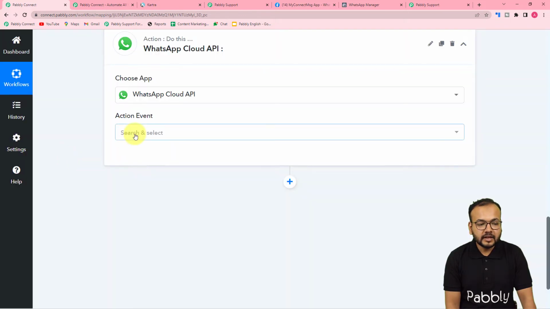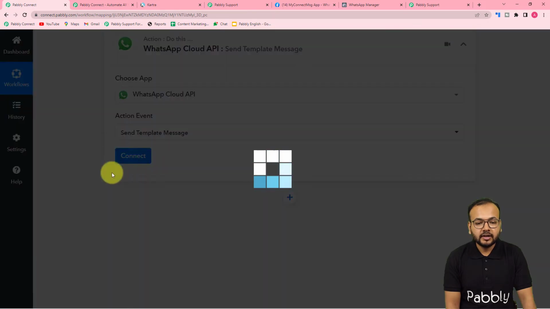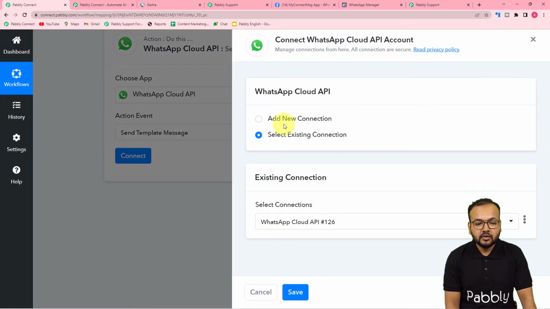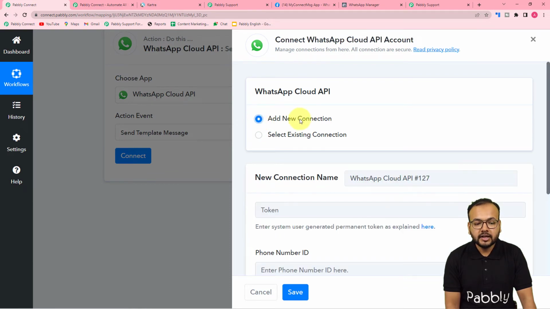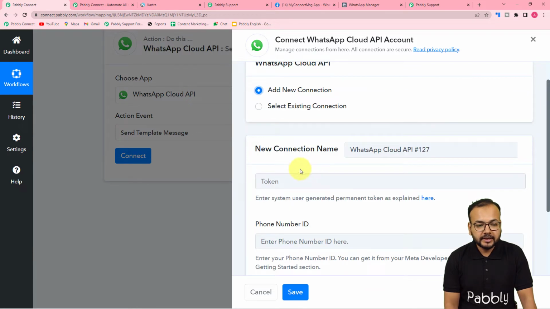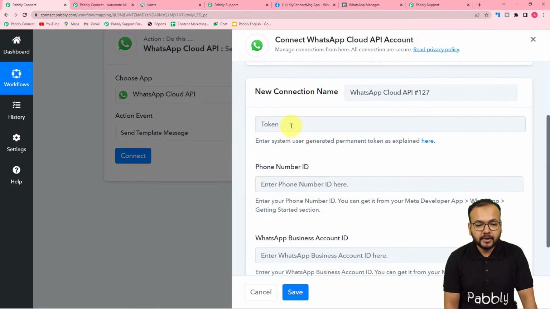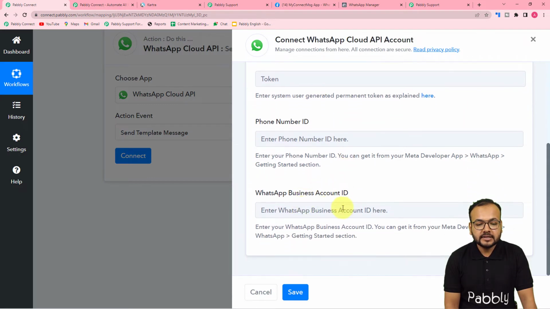Okay. And in the action event, you have to select send template message option, then click on connect. And from this window, if you are making the connection with the cloud API for the very first time, you have to select this add new connection option. And then you can rename this connection as well. And the connection that you are making by this process by selecting add new connection option will be saved here in your account. Okay. So here guys, it is asking for the permanent access token of your cloud API, the phone number ID, and the business account ID.